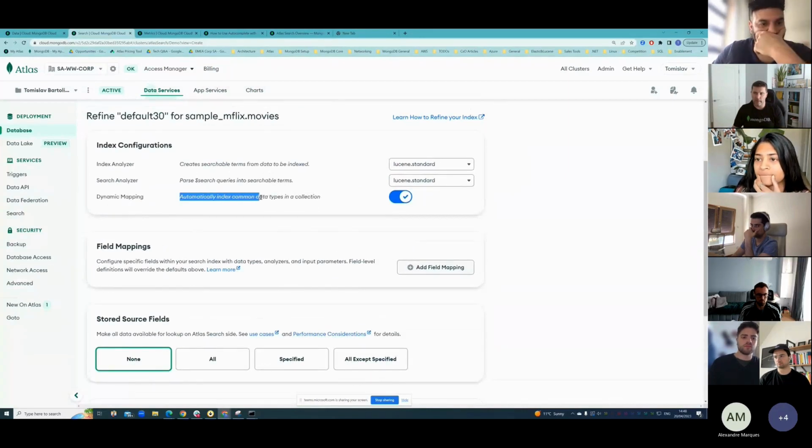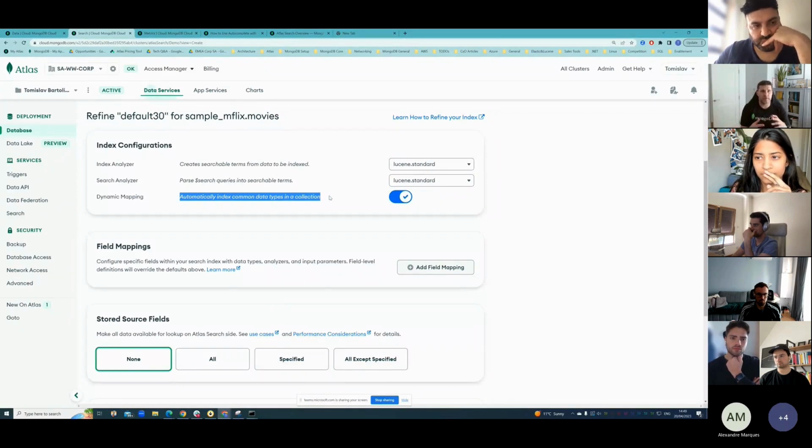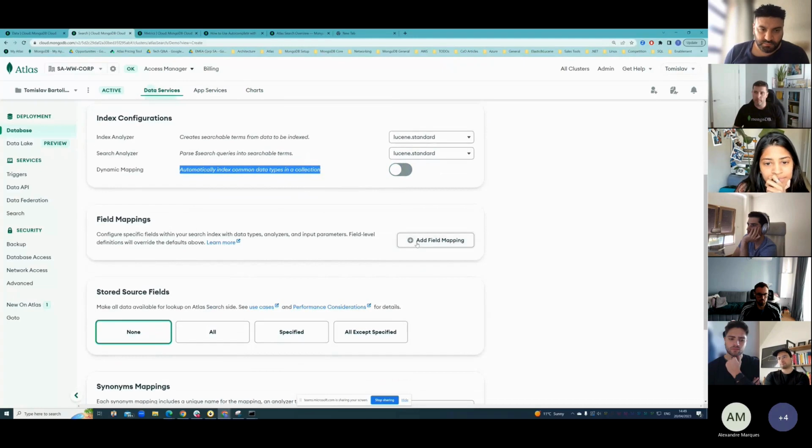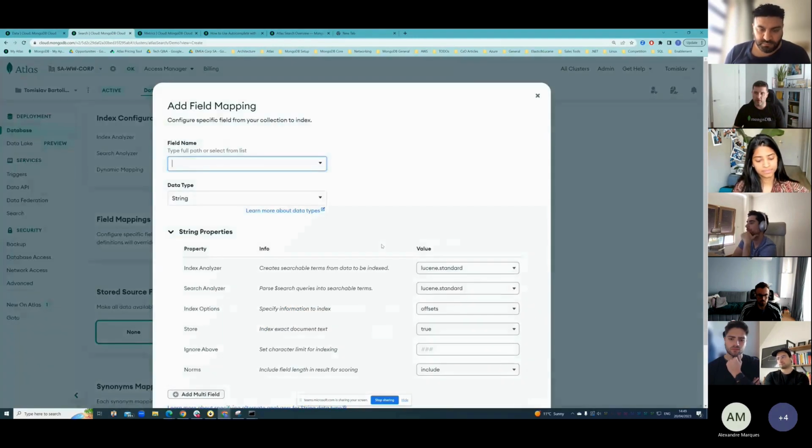So this will automatically index all my fields in my collection. I don't want that. It's typically not a good idea, unless there are some use cases where you have very variable documents. So you don't really control the schema. Let's say customers can create their own documents, some forms or stuff like that. So then you could use this dynamic mapping to automatically index everything and enable a search on all the fields that customers create, right? The fields you don't know ahead of time when you're creating the index. But in this case, I know which field I want to search, so I'm going to switch off dynamic mapping, and I'm going to add a specific field here.